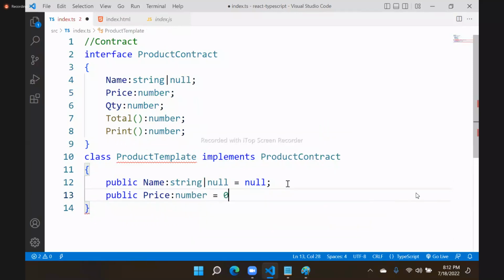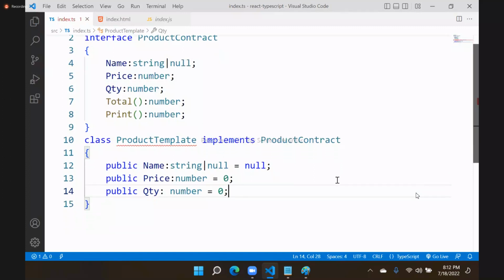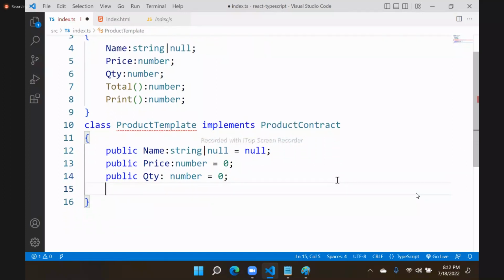Price is a number type, and into that we will put some value. Similarly, we have public quantity, also number type. We will initialize some value. And very important, total and print are not our responsibility. They just asked us to design them and give, they will implement. That means these are not our responsibility, right?